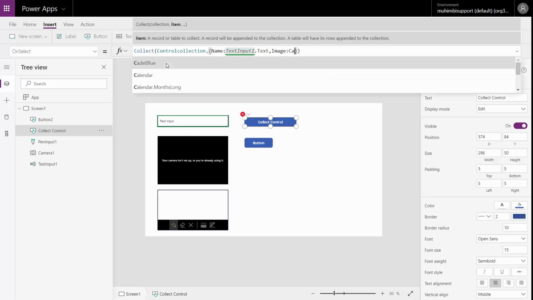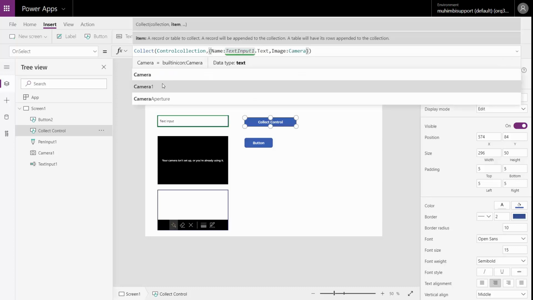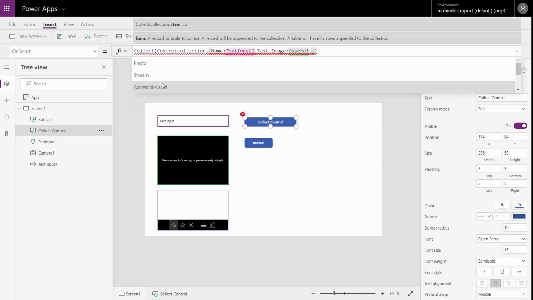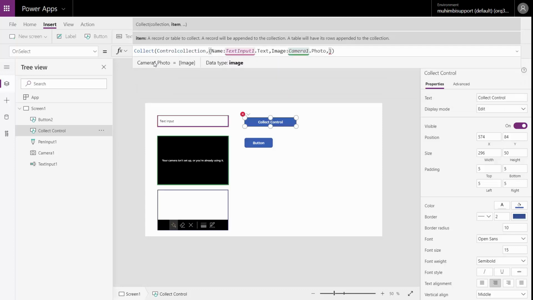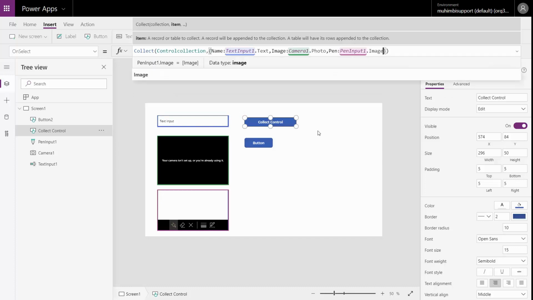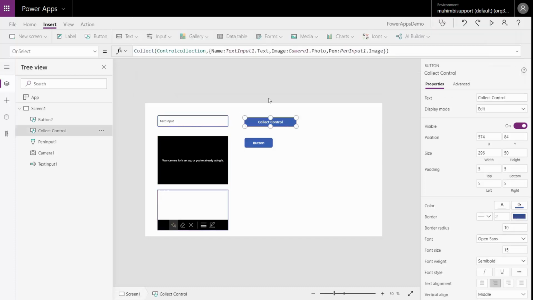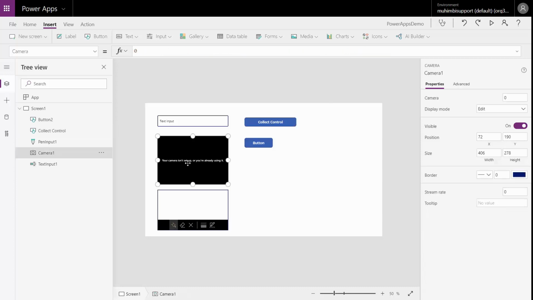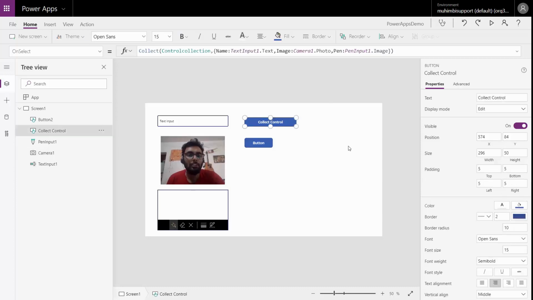The second would be the camera image. So let's name it as an image. And then I'll take the camera control, so camera 1 dot photo. The third value for a collection would be the pen input. So I'll just put in pen and then put in pen input 1 dot image. So here we have created our collection. Now let's go ahead and try out our collection.